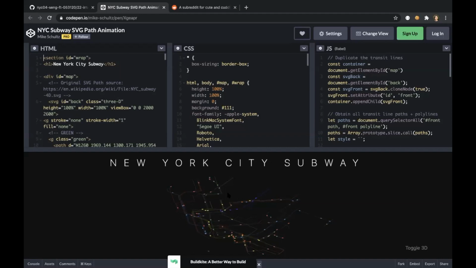So the animation here was completed using partly CSS and partly JavaScript. And the shape of all these lines and all the colors of all this and the font and the spacing between the letters, this was all done using CSS.